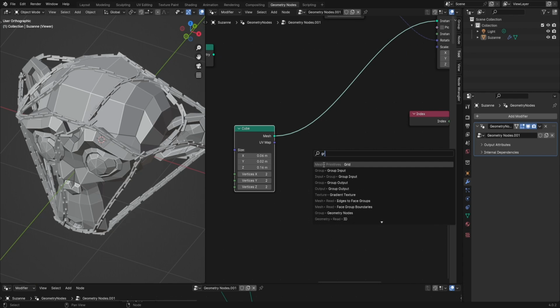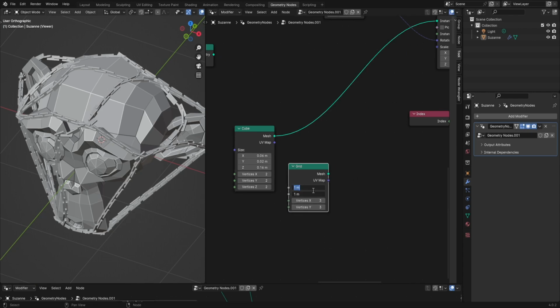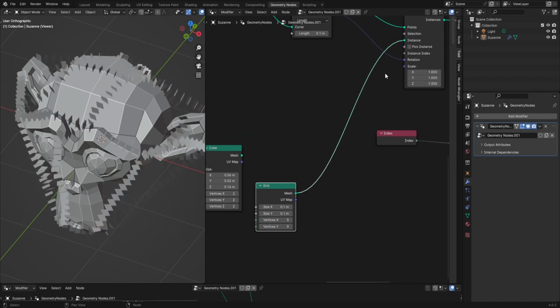Let's create a better chain shape. Create a grid and play with the X and Y values to make it more round.